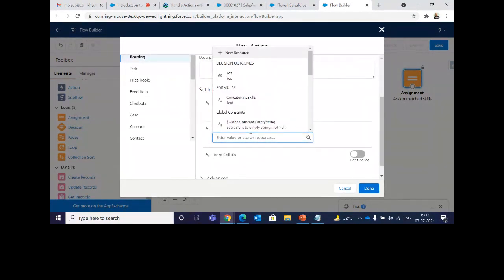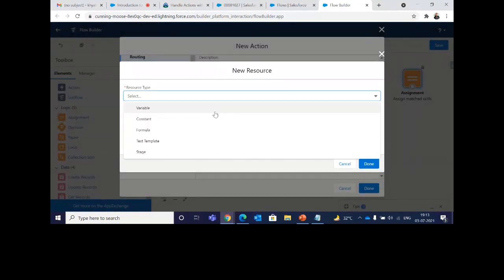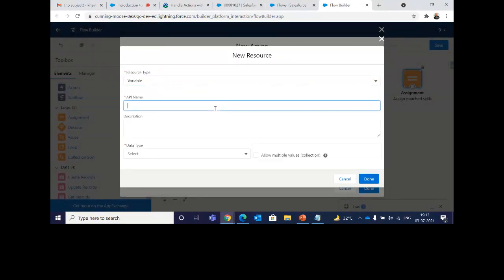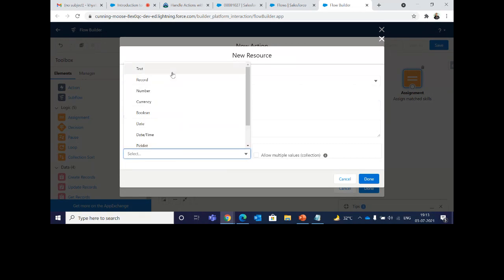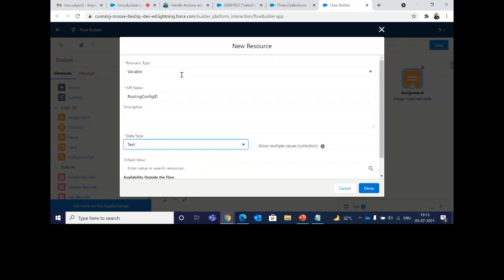Go to routing configuration. Click on new resource. Go to variable. Need a routing config ID as well. So just give text.